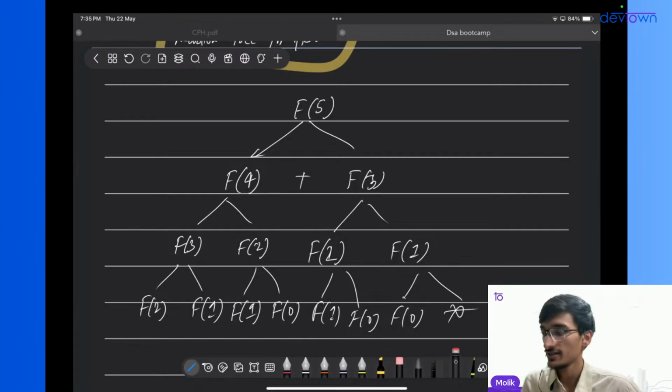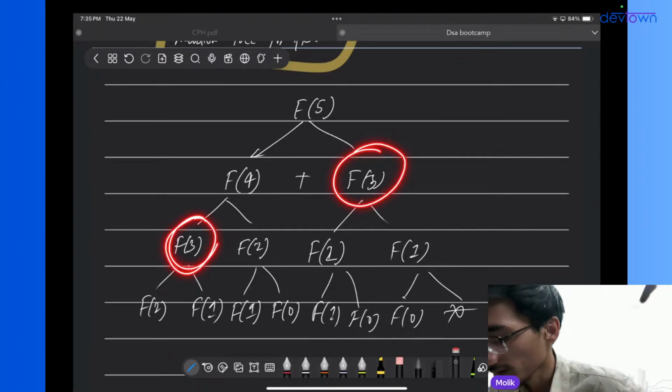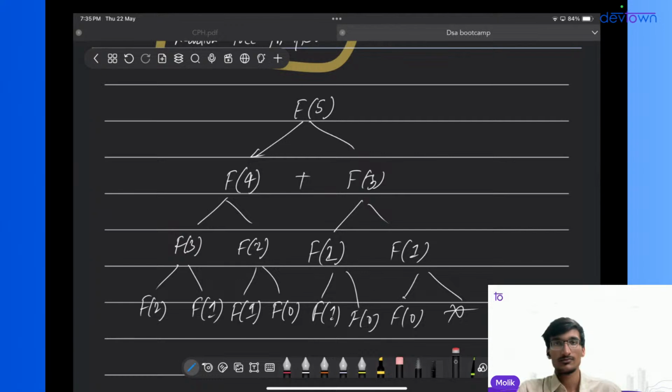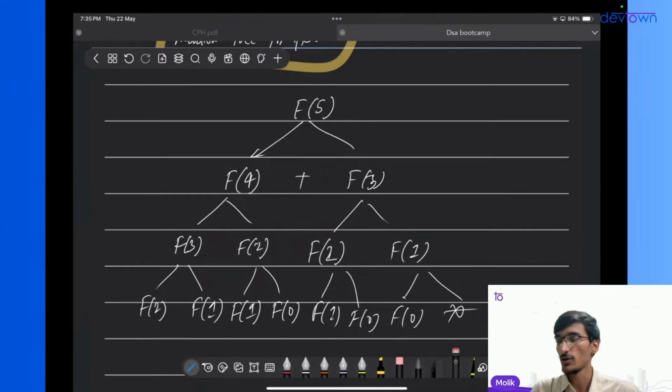Now there are some key observations here, right? Just look closely. F of 3 has been computed twice. Can you see it? F of 3 has been computed twice. Yes, Devajyoti, you are right, by DP we can optimize. We're just going step by step. For now we are seeing why there is a need to optimize and how we can optimize.